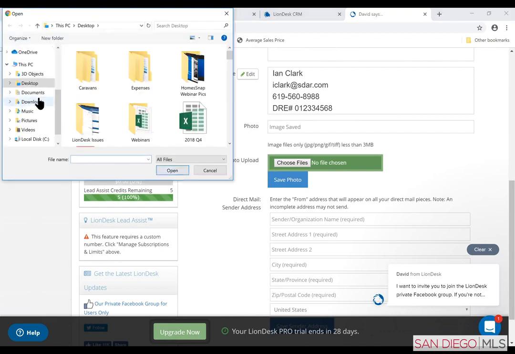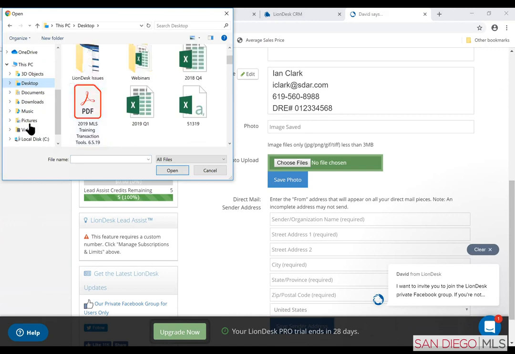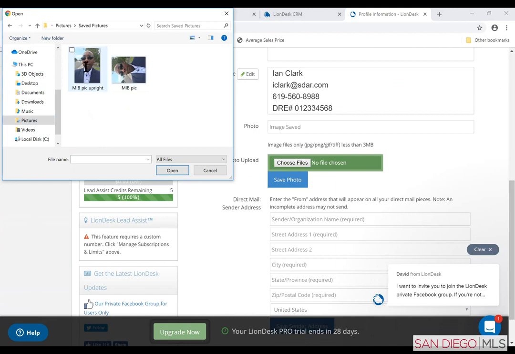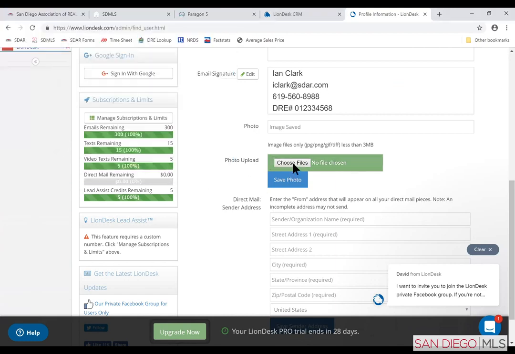And then again, the hardest part ever is finding those pictures. I recommend leaving them on your desktop or maybe putting them in a picture folder. I know I have got a picture of me over here. I'm going to go ahead and click on that to open it.